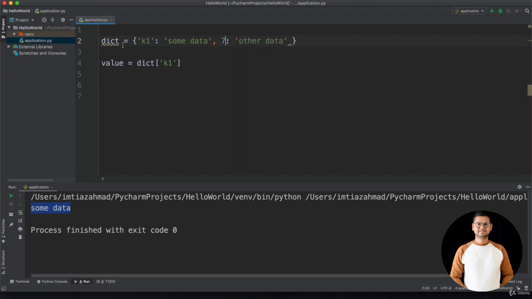And now if I need to access the dictionary at the key 7, remember this is not an index, this is a key. I would just put 7 here, okay? And I can just print what value is going to be. Let's hit run, and notice it says other data, all right? Very important to keep in mind, this is not the index position, this is the key. So far, we only have 2 items in this dictionary, and they're both key value pairs. So this is a key value pair, and this is a key value pair, all right?